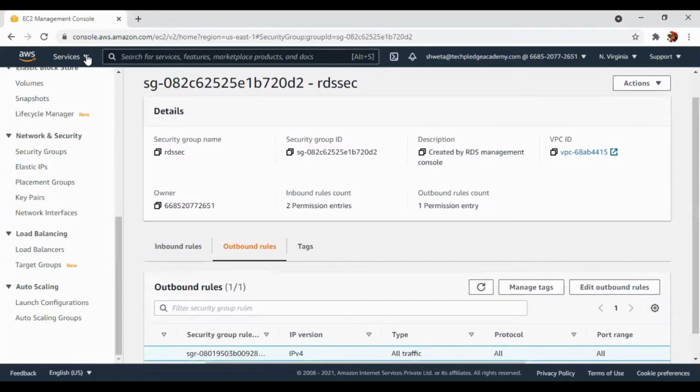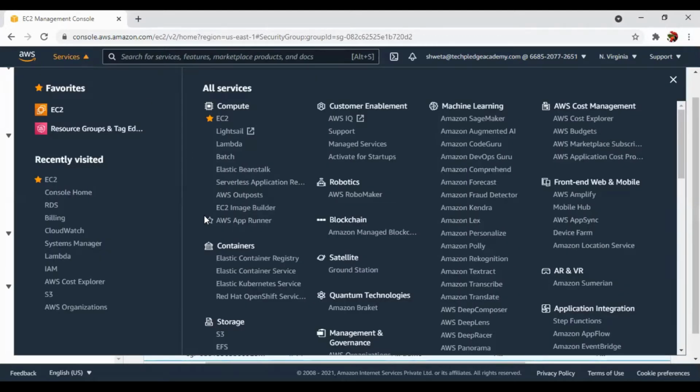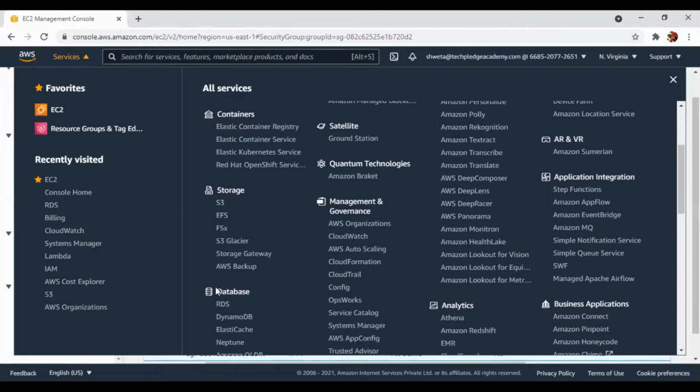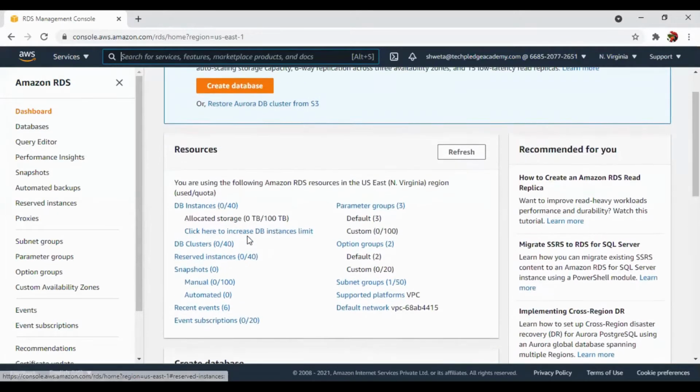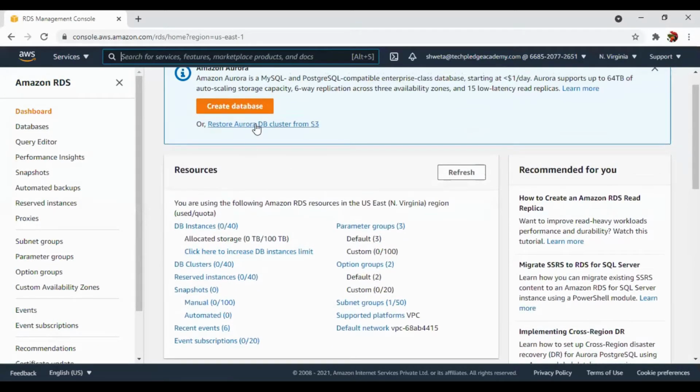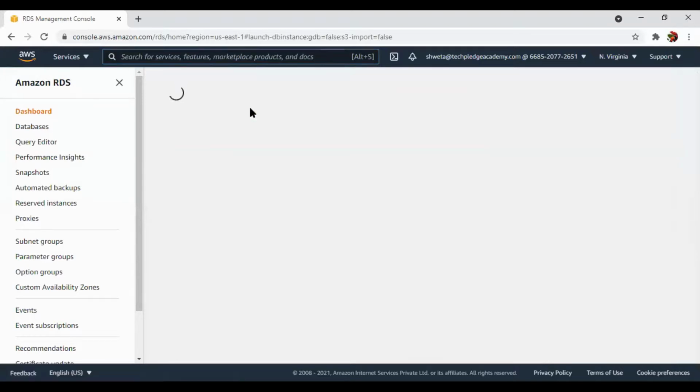Now we go under the service and we go for our RDS. So under database service, we go for RDS. Then the RDS dashboard will get opened. So here you can see DB instances 0 by 40. So nothing is running. We need to create a database. So let's create a database.